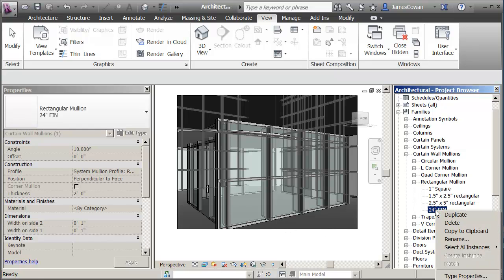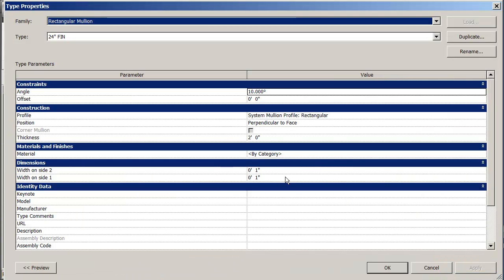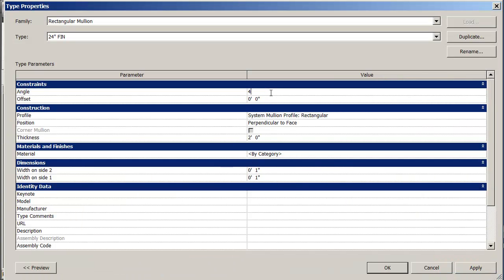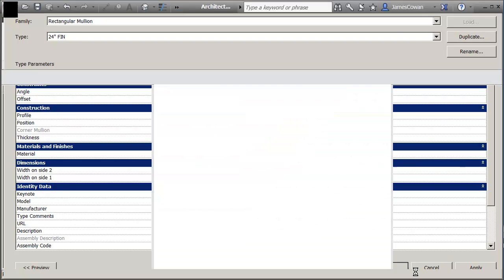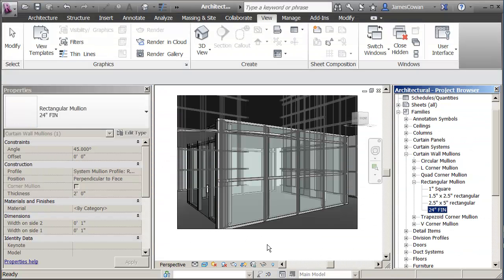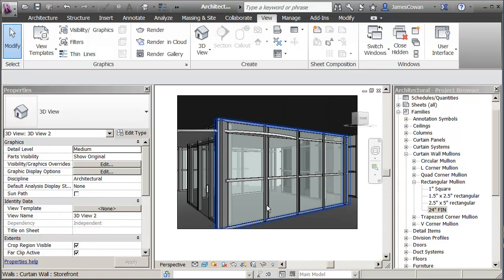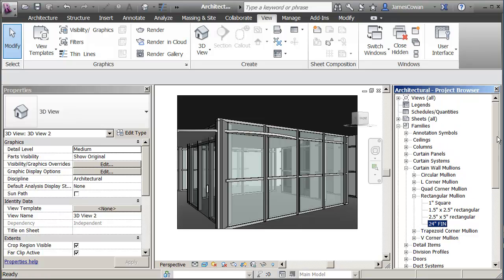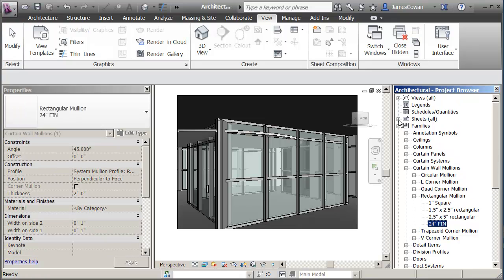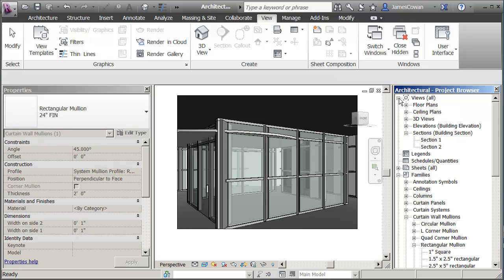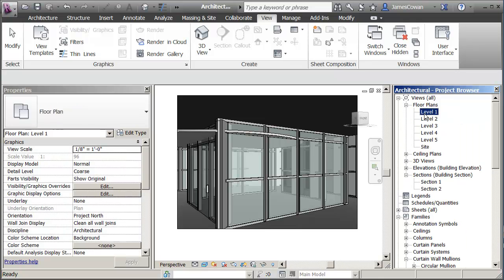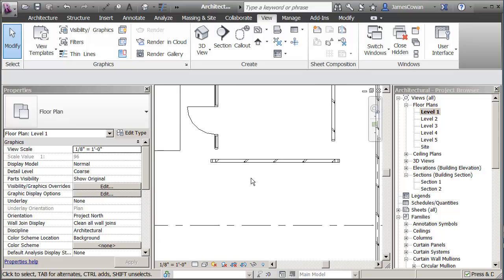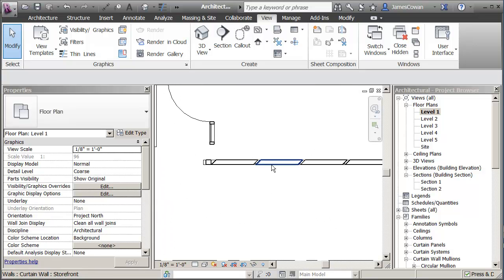Let me do it again. Type properties, let's say 45. I'm going to exaggerate just so you can see that I'm able to control it. Yeah, so you see I've turned this 45 degrees. Let me look at this in plan view. Might make it a bit clearer. It would make it clearer if I could actually see it.